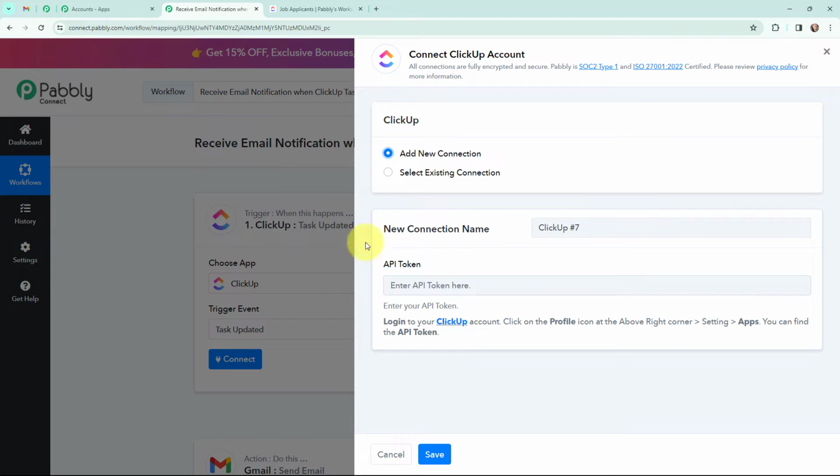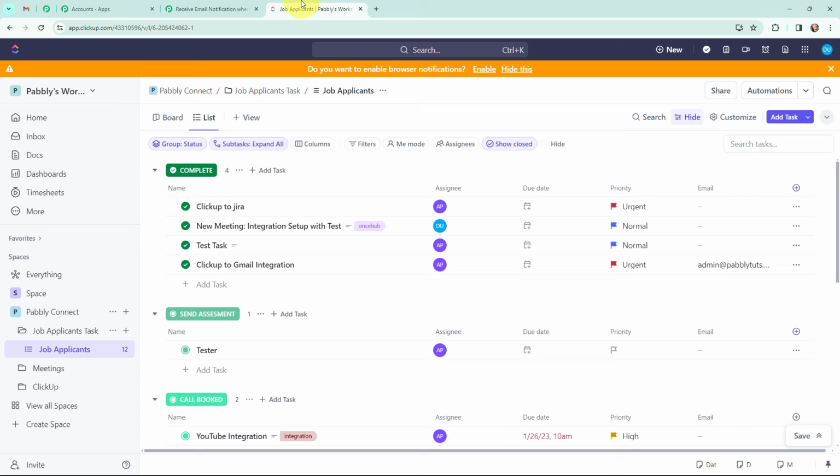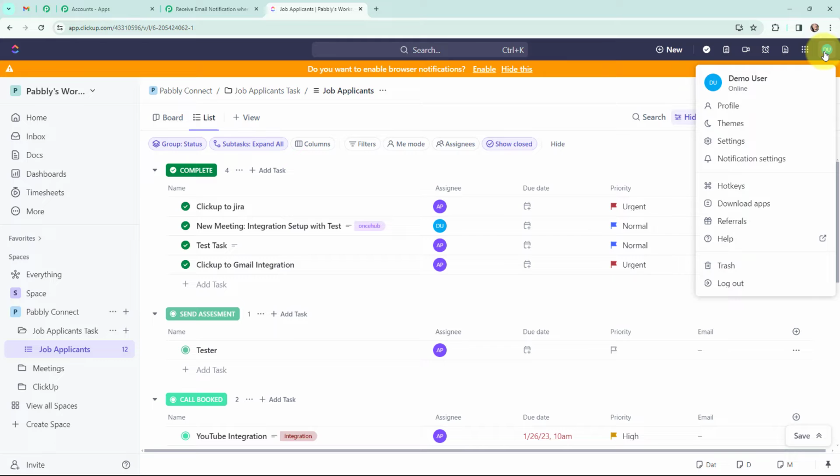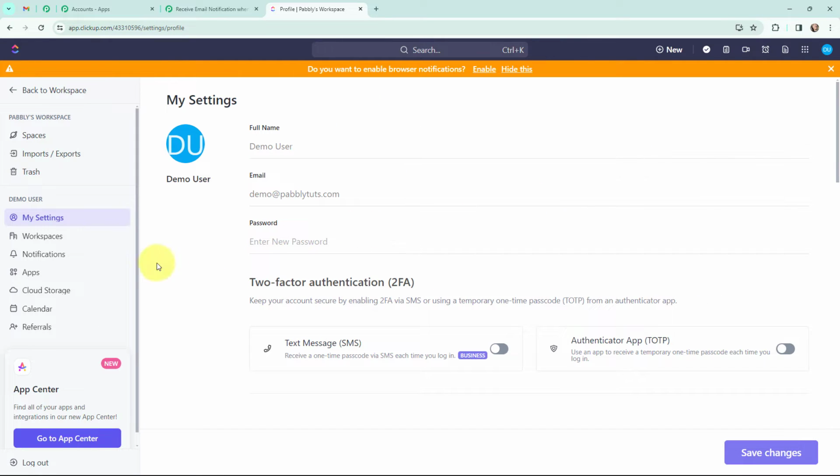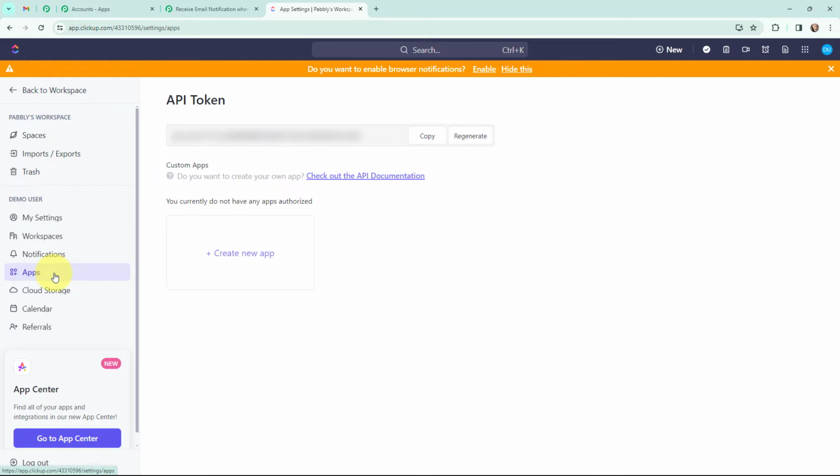So to add a new connection, you need to mention the API token. Now to mention the API token, I'm going to take you to my ClickUp account, and over here as per the instructions, I will go to my profile, and in my profile I will go to settings, and in settings over here I will go to apps.